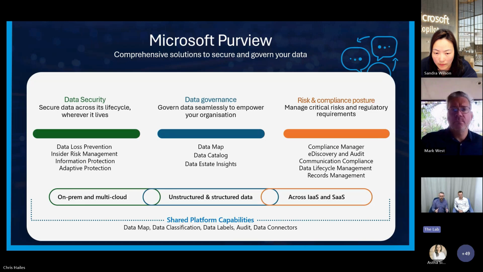Purview is really defined by data security, governance, and then the risk and compliance postures. You can see here some of the features that align to those three categories. When we've got unstructured and structured data, it's about identifying the data estate insights and getting an understanding of what our data map looks like, which is a really key piece to understanding where our data is and how it is exposed, to a degree.